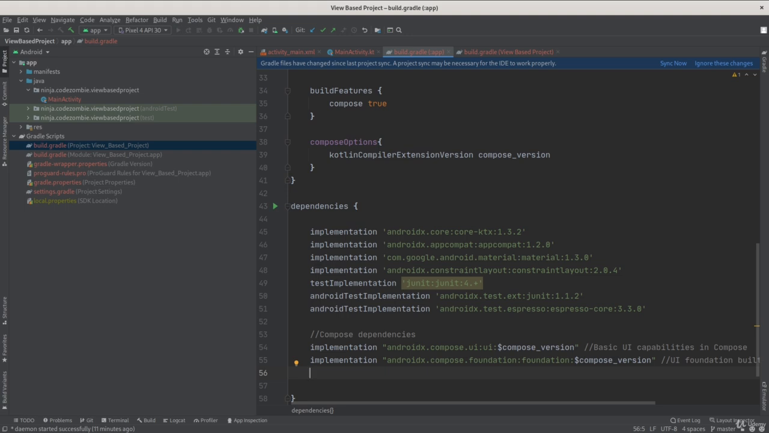The next dependency is material, the material component of Jetpack Compose. The packages that enable you to have material design capabilities in your Jetpack Compose UIs. Implementation androidx.compose.material and material compose version, material design.